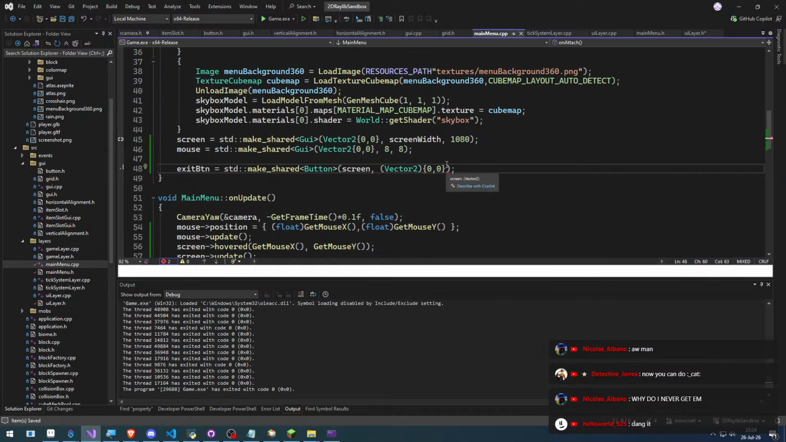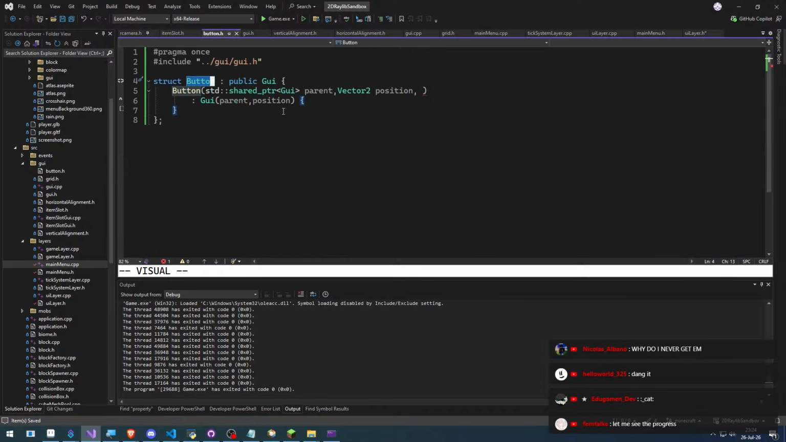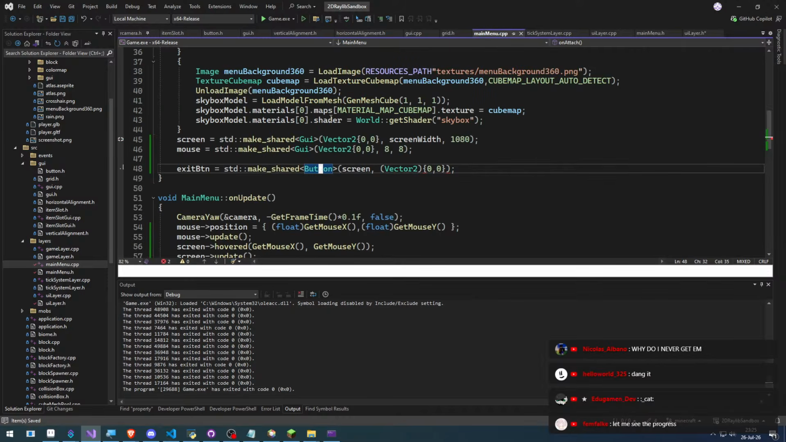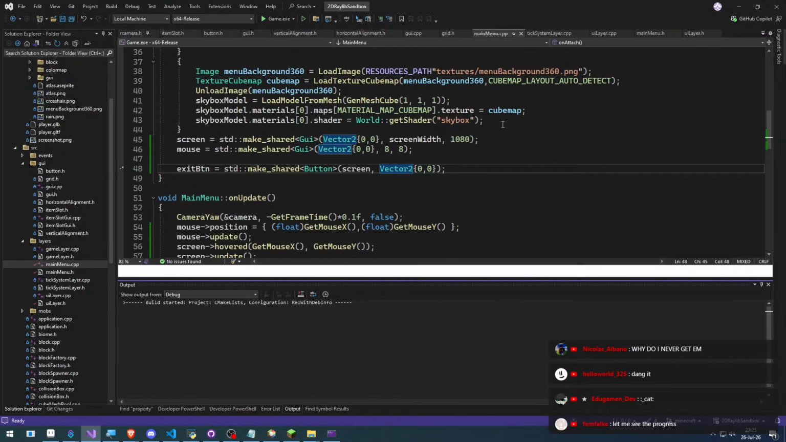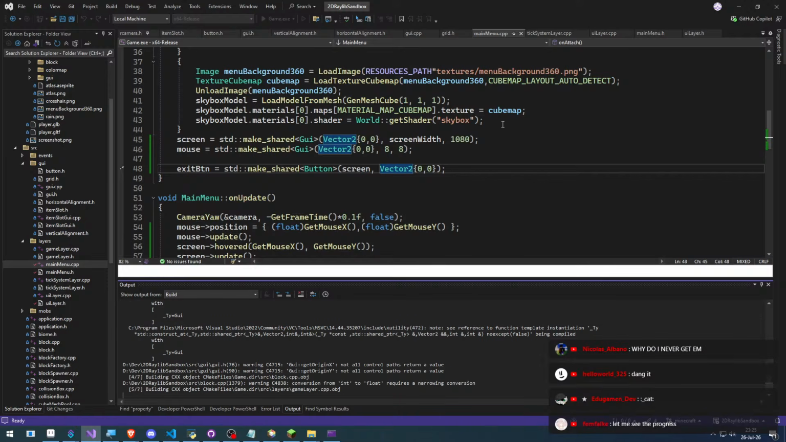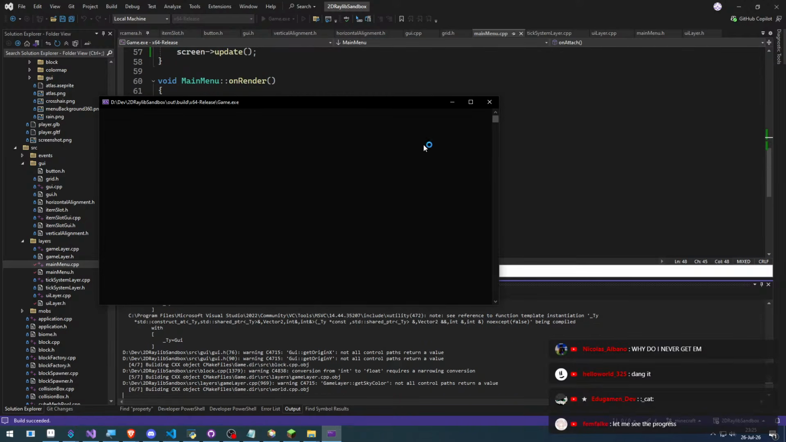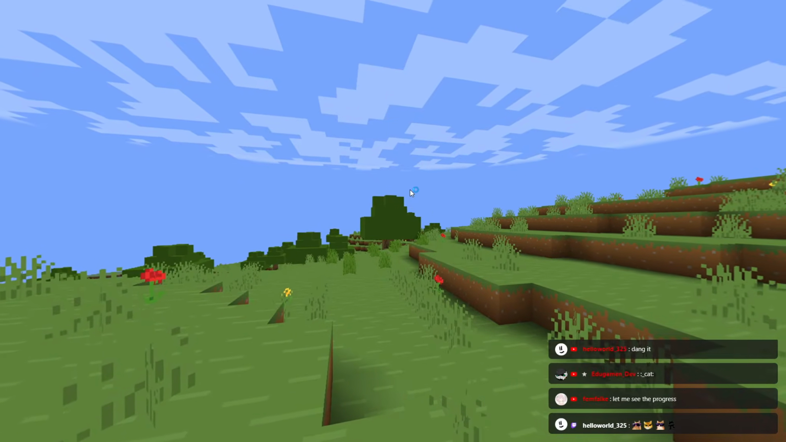Okay, chat, how do we handle the button here? Button needs a parent and a position. Like this. Okay, so this is a vector2. Sure. Okay, let's run it to see if there are any problems. Most likely there are. Oh, we need to draw the button, and we need a texture for the button.